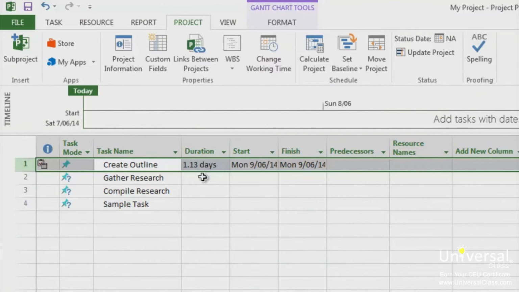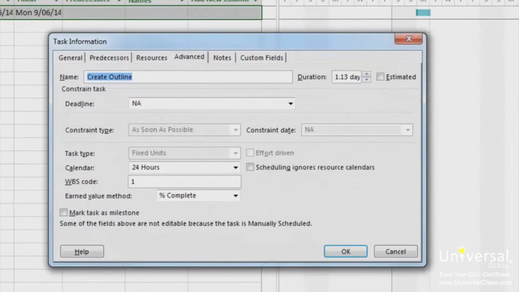Note that if you have a resource assigned to a task that has a modified calendar, the resource will only work during the hours the 2 calendars, the resource and the task calendar, have in common. To change it back, double-click on the task, go to the Advanced tab, and change the calendar back to the value of none, and then click OK.